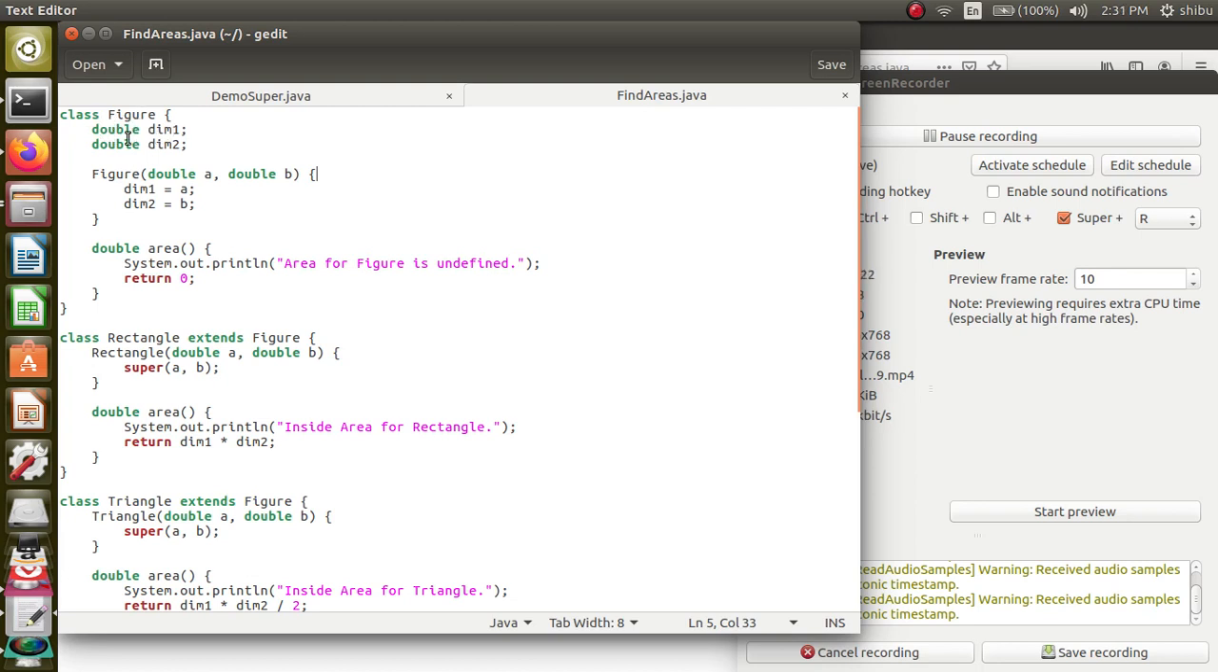Here, this is Figure, which is a base class. Figure has two double values, dimensions dim1 and dim2, and Figure has a constructor. If it is passed the two double values, then dim1 is set as the first one and dim2 is set as the second one. Then area uses System.out.println, printing that the area of figure is undefined.